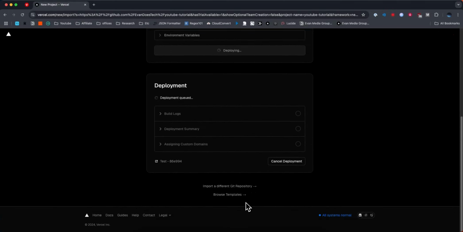But I'm just going to keep it the default and click on where it says deploy. Now it's going to begin deploying that project. We can see the deployment queue here. This deployment process might take a few minutes in order to actually do everything it needs to do.